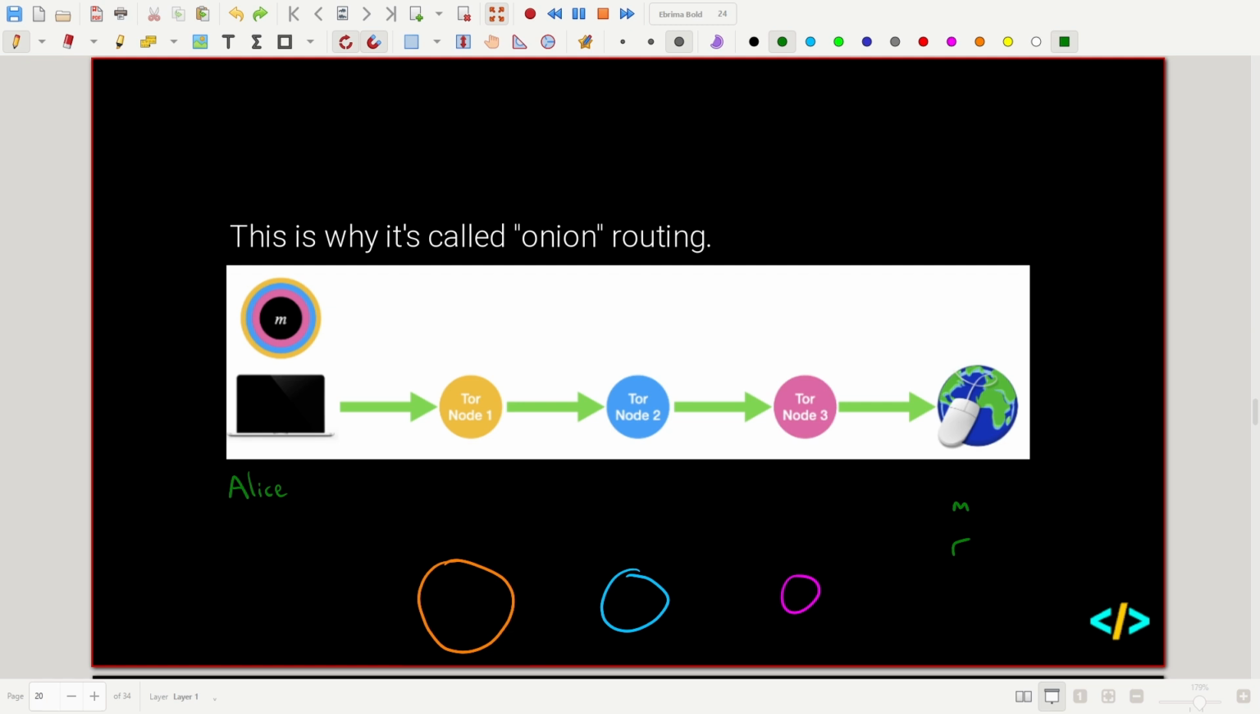But one thing I do want to mention is, obviously, this is the entry node, this is the exit node. The entry node and the exit node, as we saw on a previous slide, if they're compromised, then you've got big issues, right? Because if the entry node's compromised, yes, they don't know who you're trying to communicate with, but they know who you are. So they know your IP address is trying to use the Tor network.